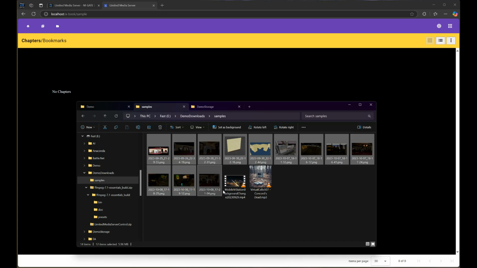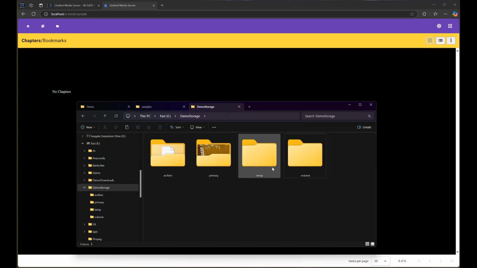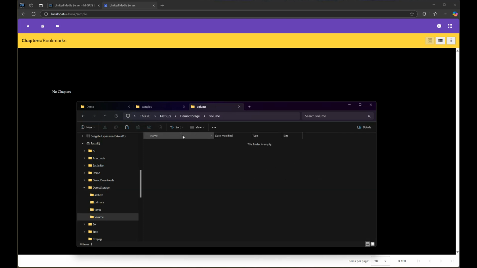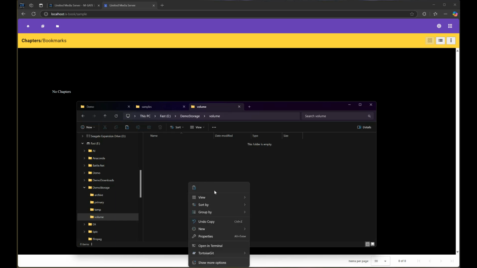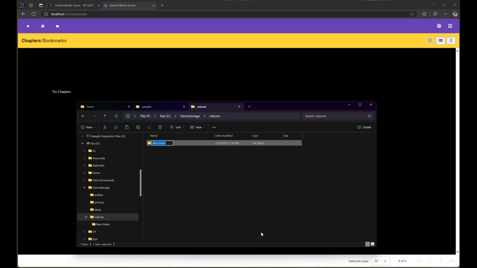So what I'm going to do is copy all these PNG files over here, go into my demo storage. Here's my volume folder, which I set up earlier. I need to make the folder for the book. So go new, make folder. It was called sample, so I'm also going to call it sample. It needs to match the ID of the book.